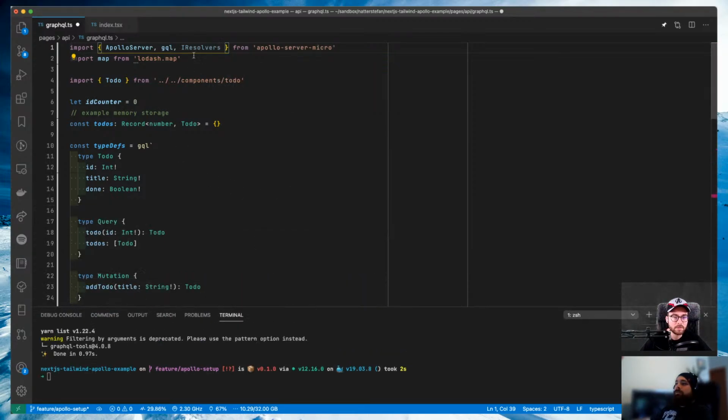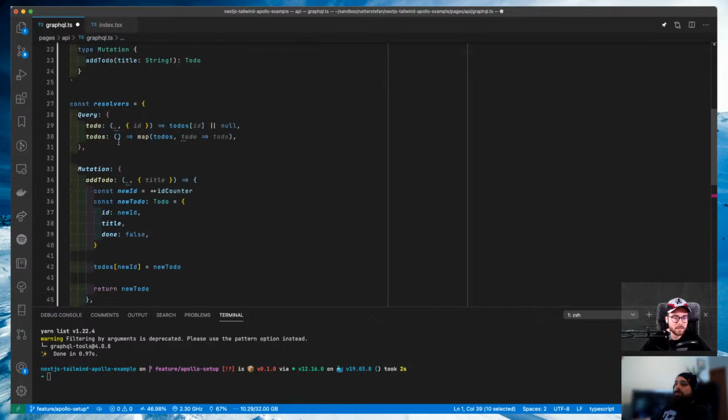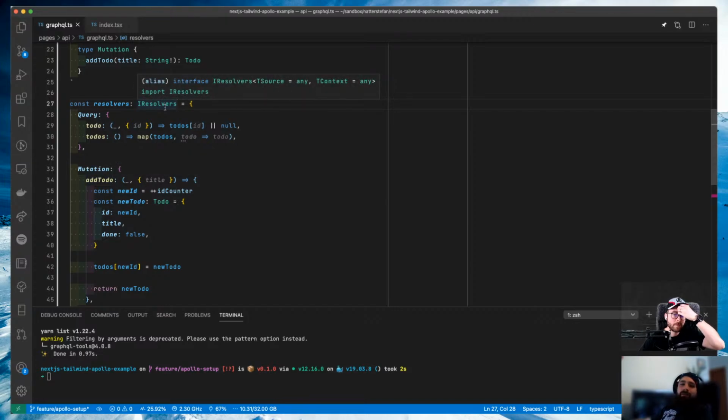Okay, so we can use iResolvers as our type here for this one. Yeah, now it's typed. You got it. No, there's still any. I mean, they don't know what kind of arguments we give into it, right? Oh yeah, so the iResolvers. I mean, you can provide T source and T context. Okay.